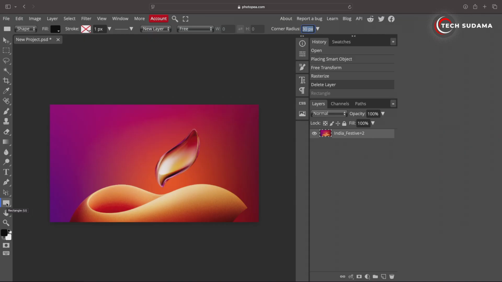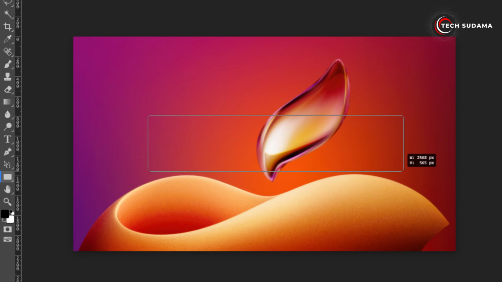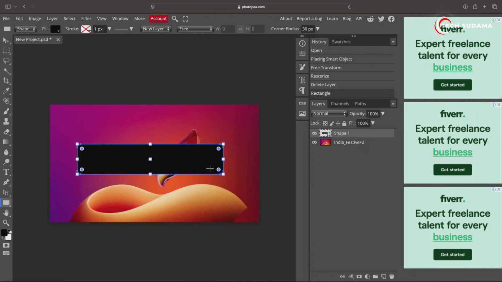Now choose a rectangle from here. And here choose corner radius as 30 pixels. Now here draw a rectangle shape. Make sure that the rectangle shape has been chosen with the mentioned aspect ratio to the screen. After choosing, just leave it.